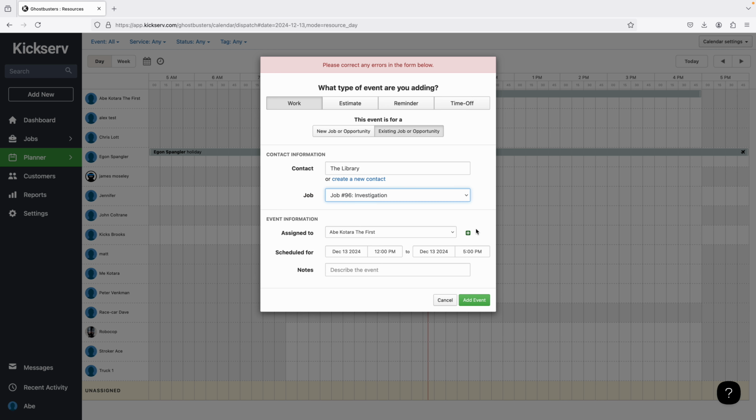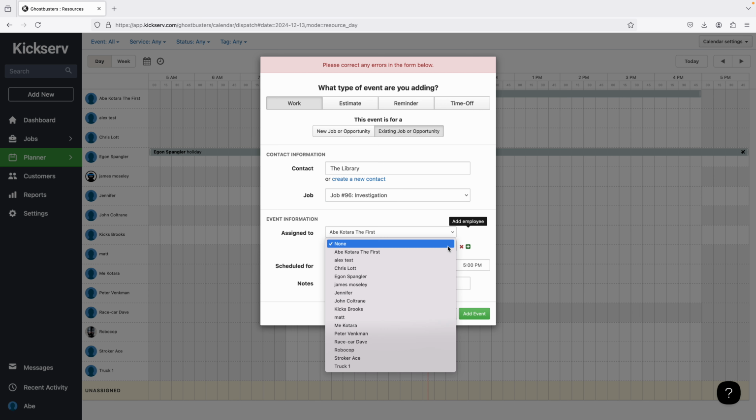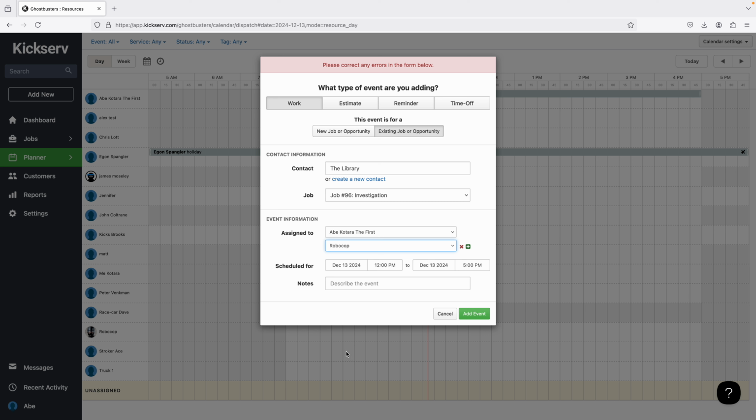I will be doing the investigation. I could bring along any employees that I think might need some training. Let's carry RoboCop with us here today. And if this is going to be one of many visits to this job, there might be a necessity to describe the event. What are we doing on this day and time that doesn't particularly correlate to the entire description of the job? So a little bit of flexibility in how you manage your system based on your business type.